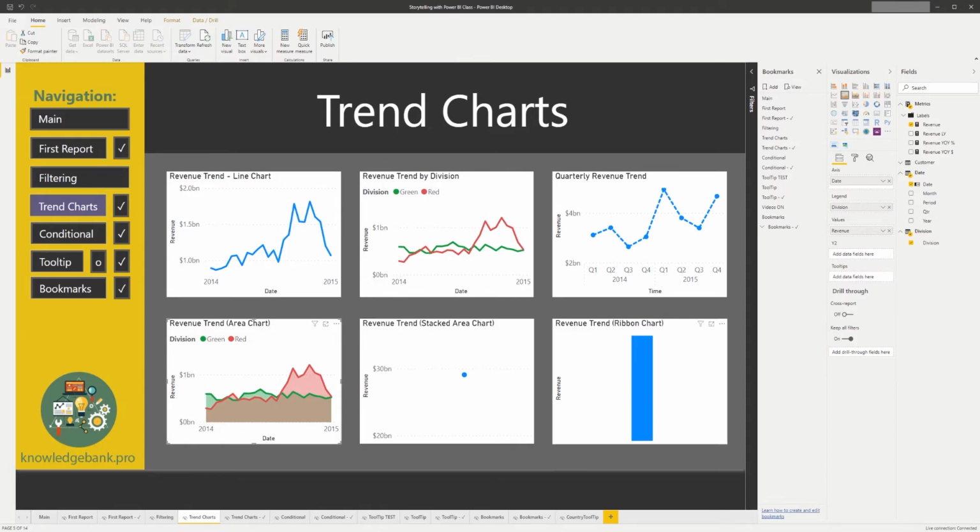Now let's practice some more. We're going to build a stacked area chart. So we're going to click on revenue trend stacked area chart. So by now you should be able to do this quite easily. Date goes into the axis, division goes into the legend. We're going to copy the formatting from one chart into another, and voila, we have a new chart.